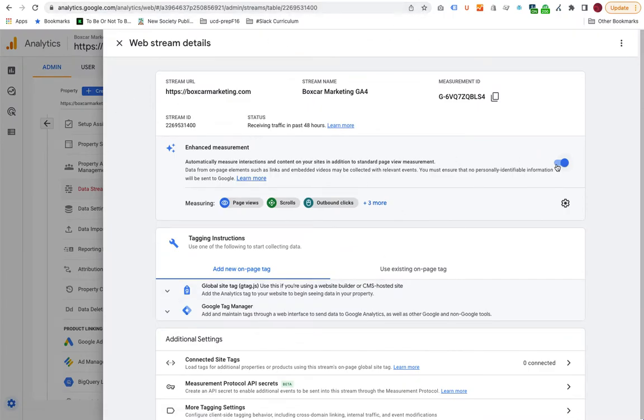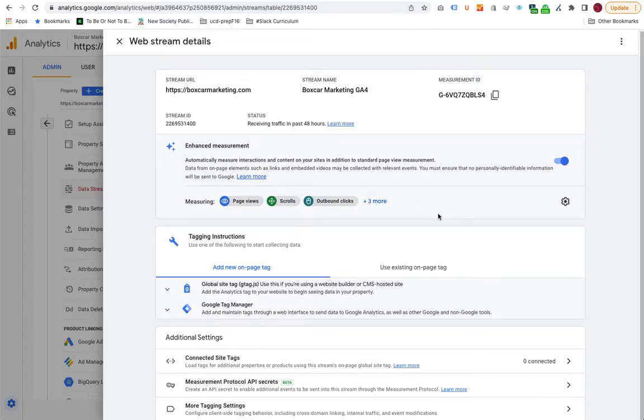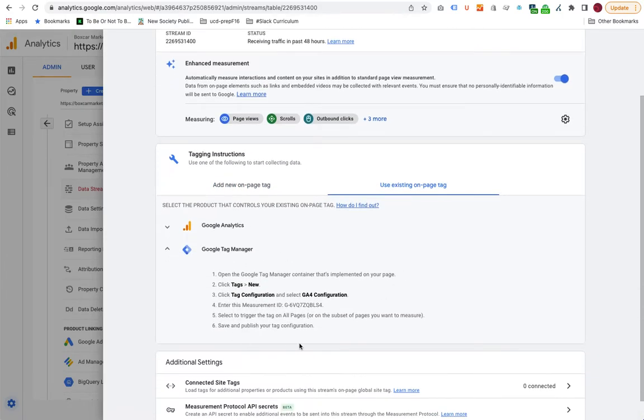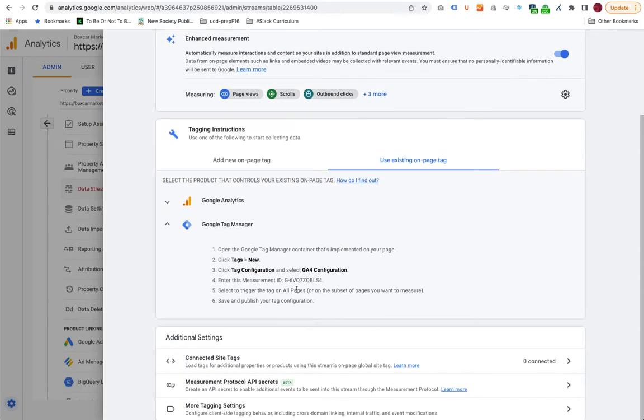So our enhanced measurement is on. This is where we found our information to add our GA4 tag, because of course that's the recommended way to go about it. If you have additional properties or things that you use and want to connect it, this is where you would come.